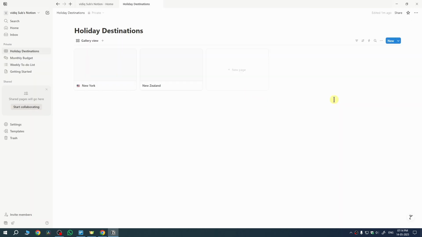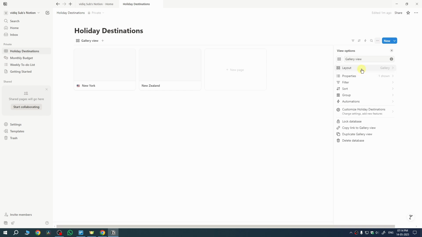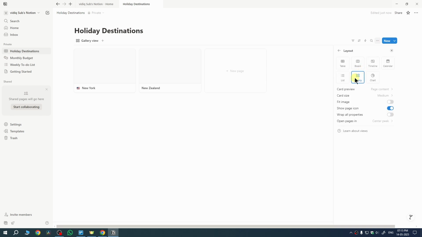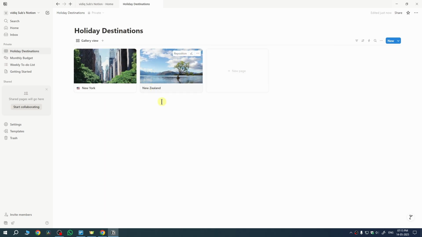Now if I go back from here, you can see there is no cover image on my Notion gallery. That's because you have disabled your card preview. To enable it, we need to head over to this section, tap on these three dots, now click on layout and under it make sure to select this gallery option and under card preview we need to set it as page cover, and that's how you enable covers in Notion.